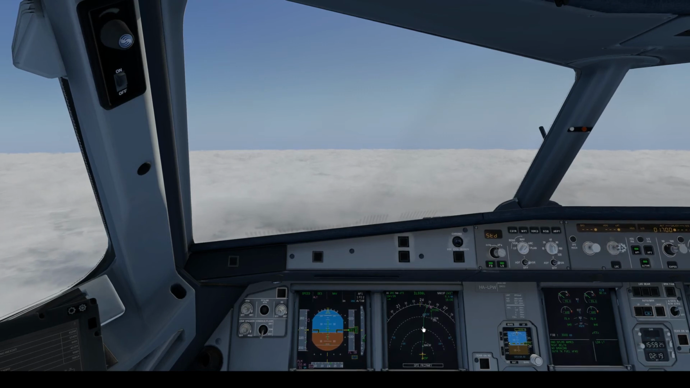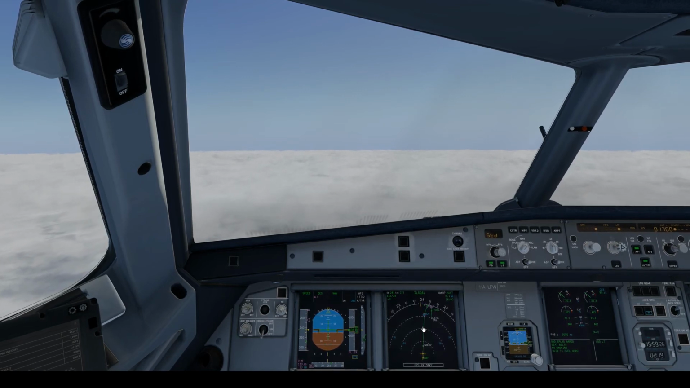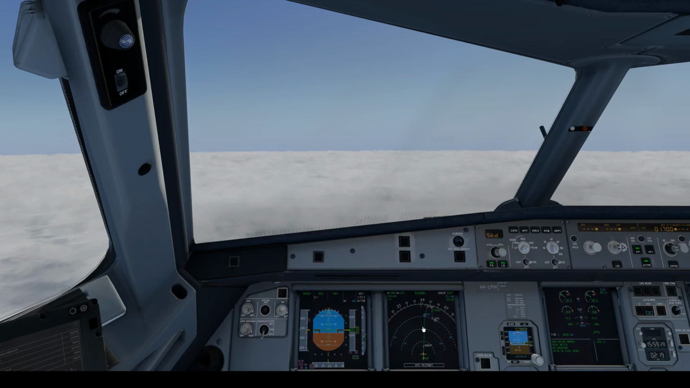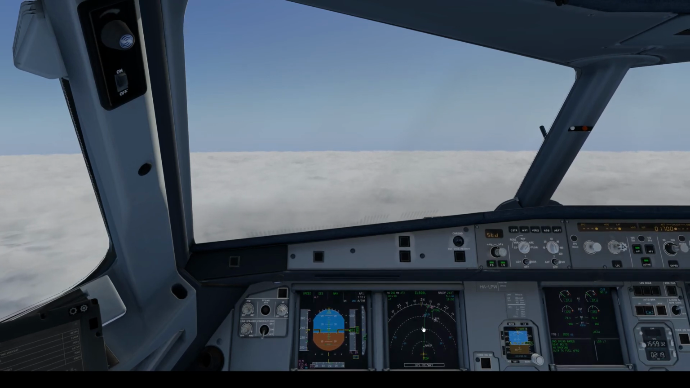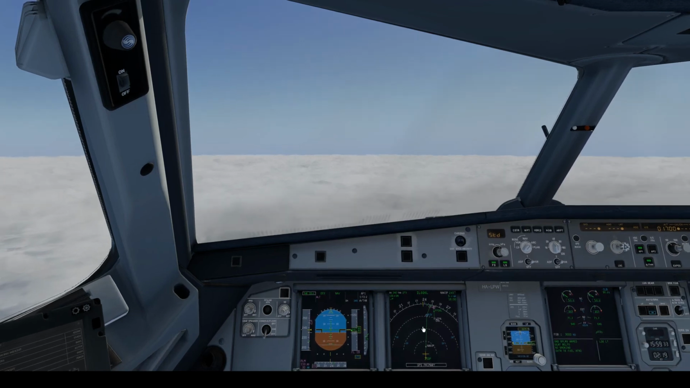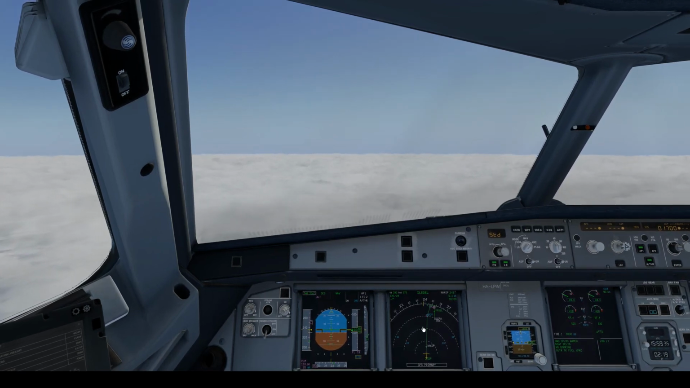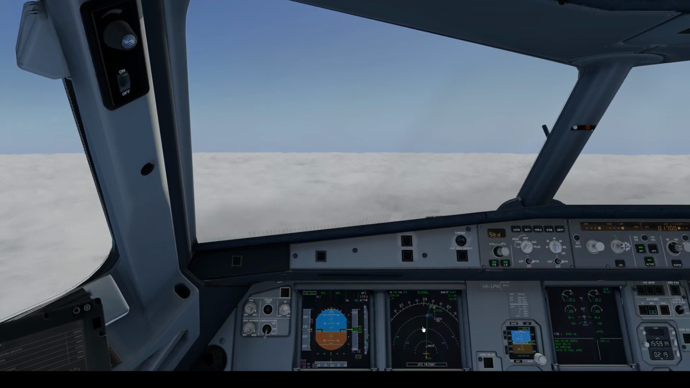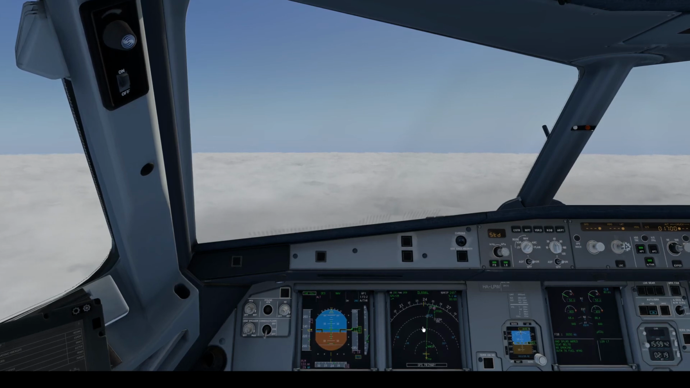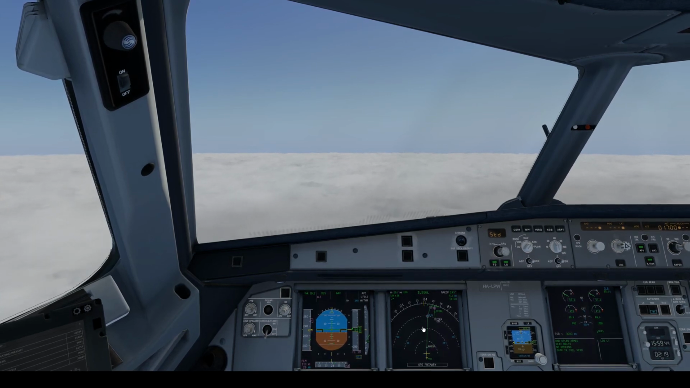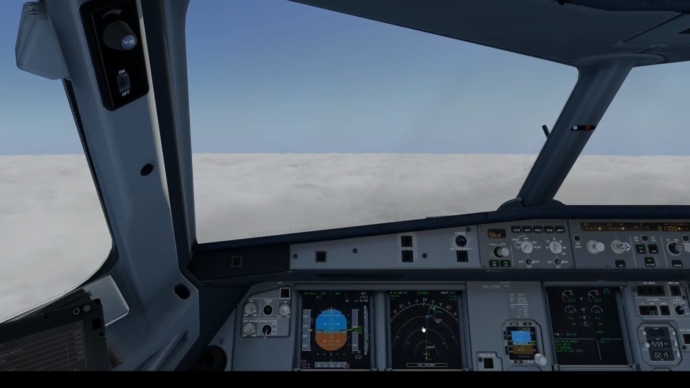Got the ground spoilers armed, of course. Not really going to need them with a descent rate that's shallow. It's not often I do a descent where I don't need the speed brakes at some point, but at the moment, with the way things are going, we won't be requiring them. Let's see, transition altitude is 6,000 here, so we can switch over the QNH shortly.